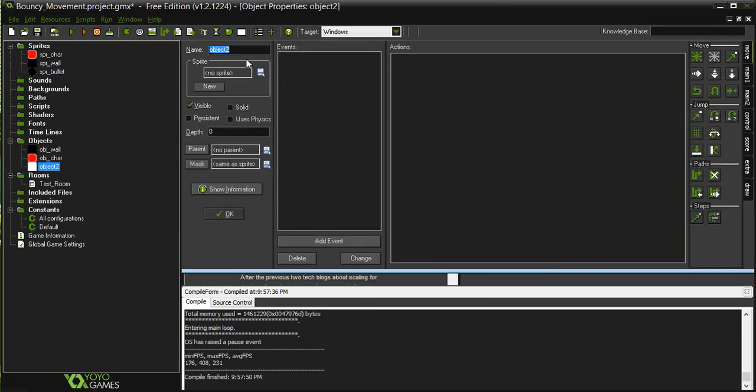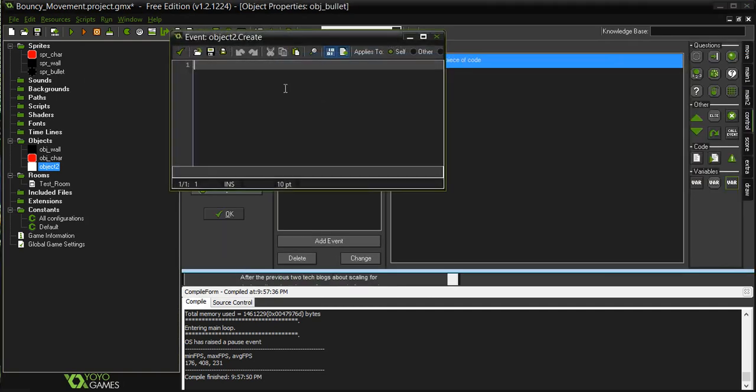Now we're going to be creating a bullet object, of course. So let's go obby_bullet. So, bullet sprite, pretty simple. Now this is where we're going to actually be using a tiny bit of GML today, and that is that in our creation event we're going to set it to be able to point towards the mouse.